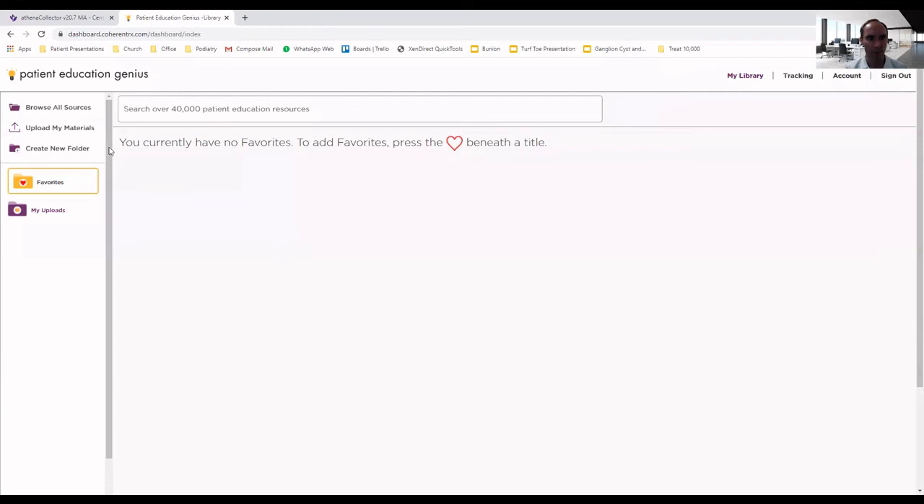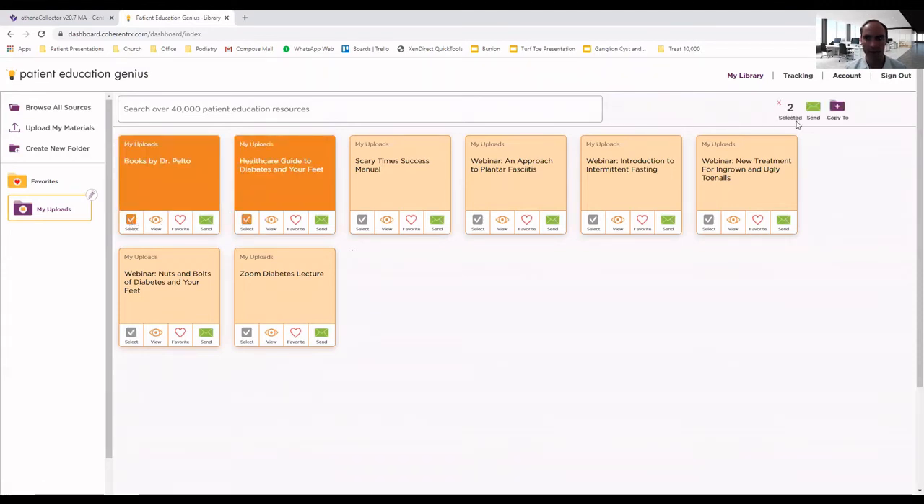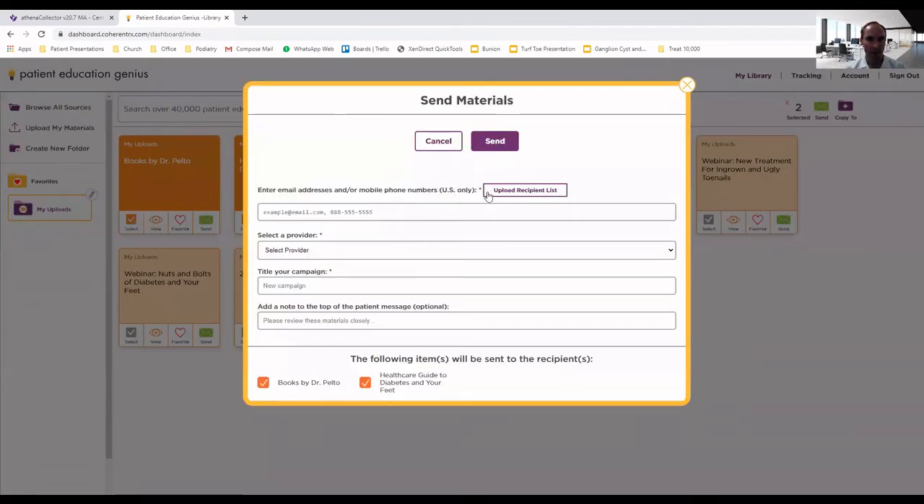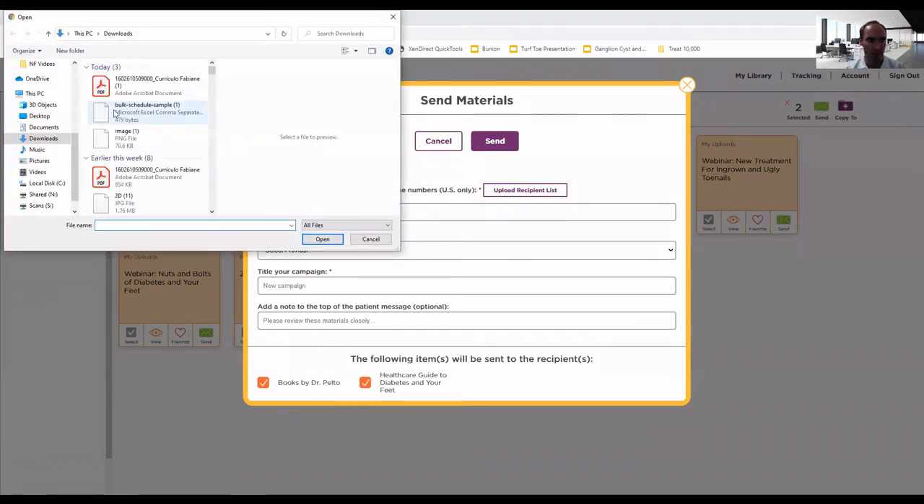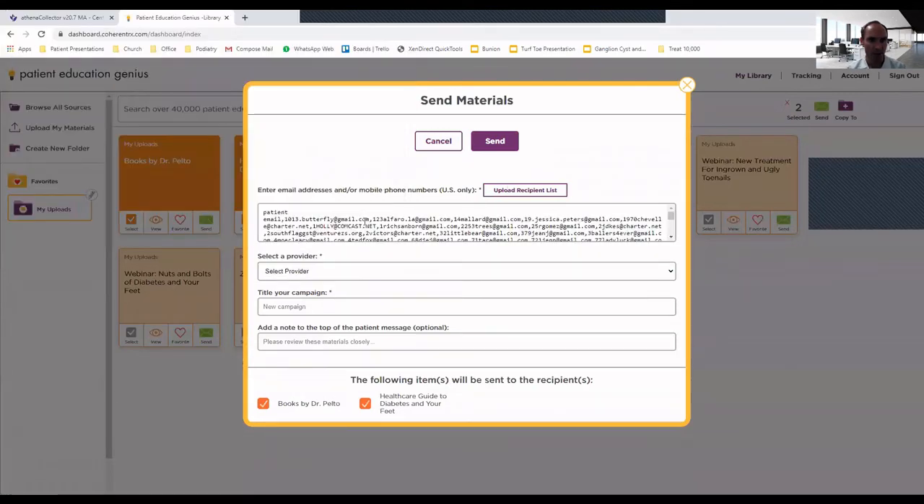The next step is where you put in your information. So basically you have my uploads here. Let's say I'm going to send out my books to them and my healthcare guide to them. And then what you do is you send. And this is the neat part: you upload the recipient list. So that same list that I just uploaded is right here. It uploads all those emails, and they end up right in here.